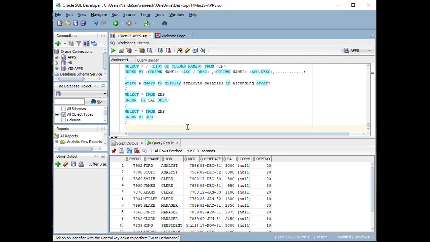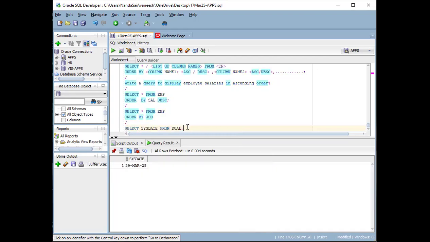Suppose I am running, select sysdate or systime from dual. So what am I getting here? Some date I am getting. Same way, systimestamp is there.